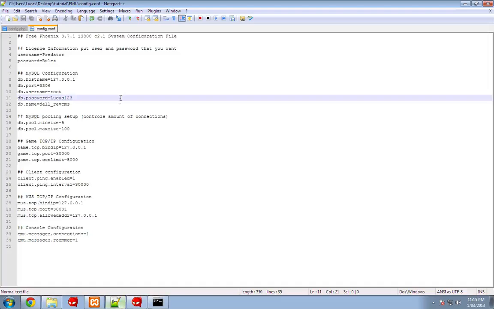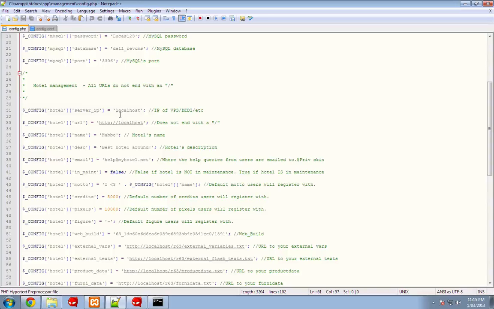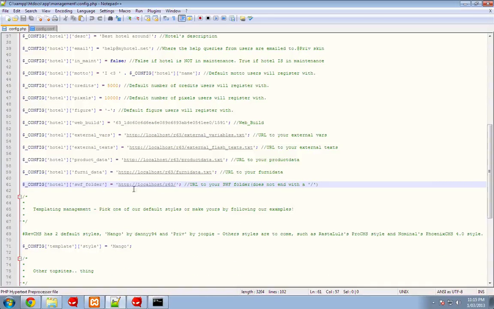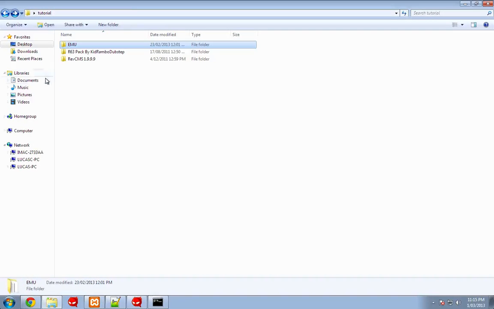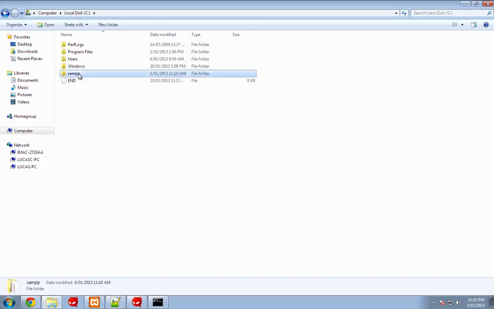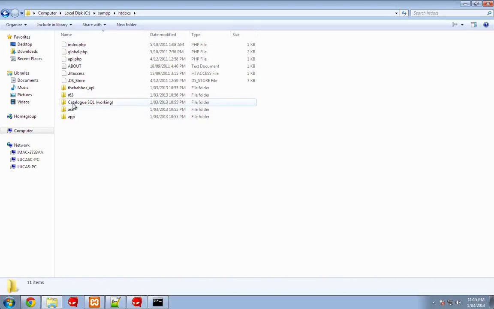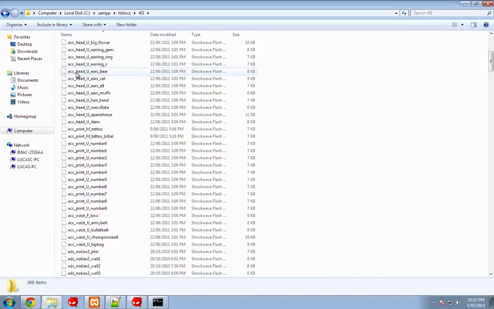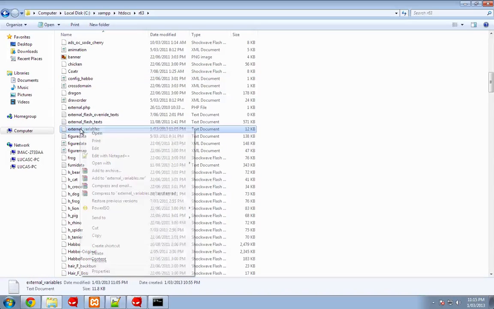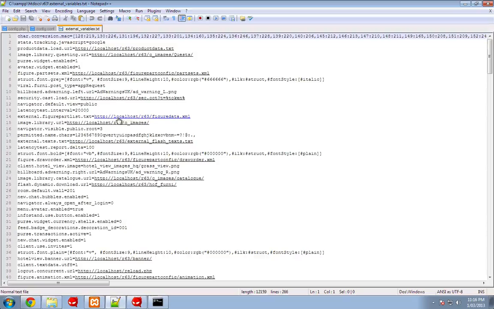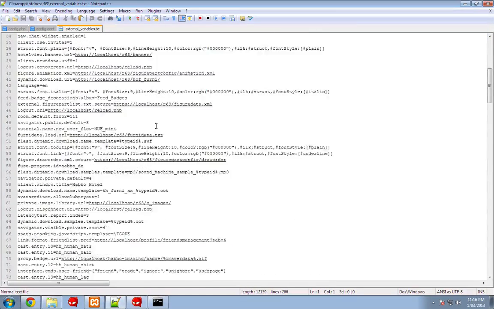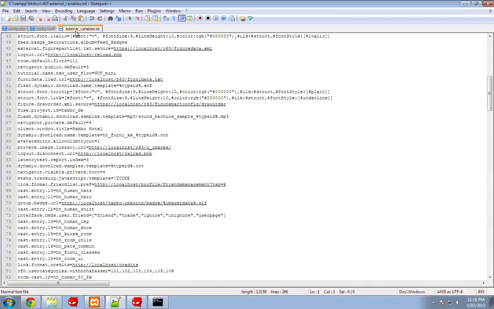So once you've port forwarded, you want to go back to all this stuff, and change it to your actual IP address. You'll want to change these local hosts to your IP address, and you'll want to change your external variables to your IP address as well, which will be found in your HT docs. Right, R63, external variables, and then in here you want to change all of these to your IP address. Well, that's basically it, guys.